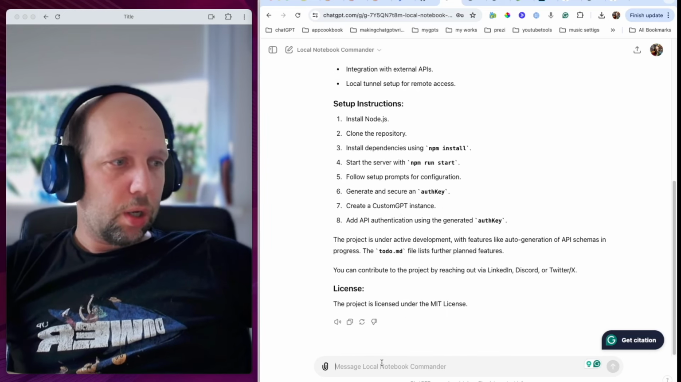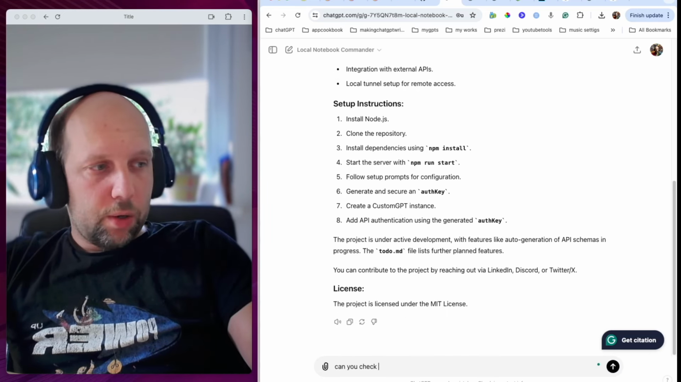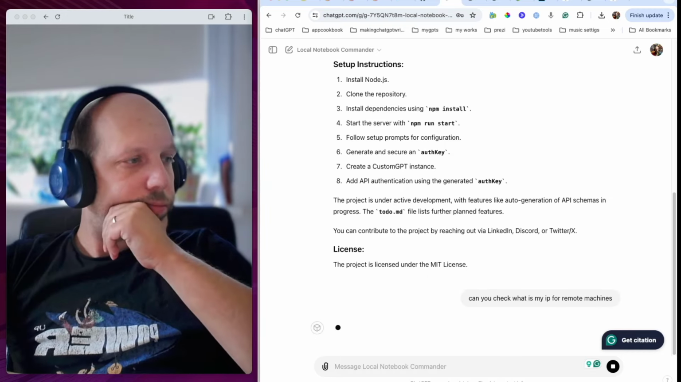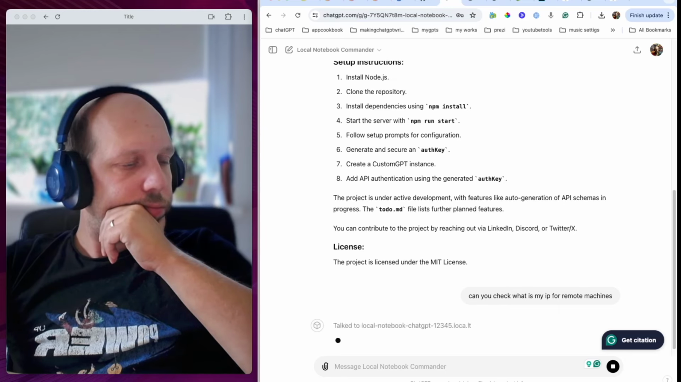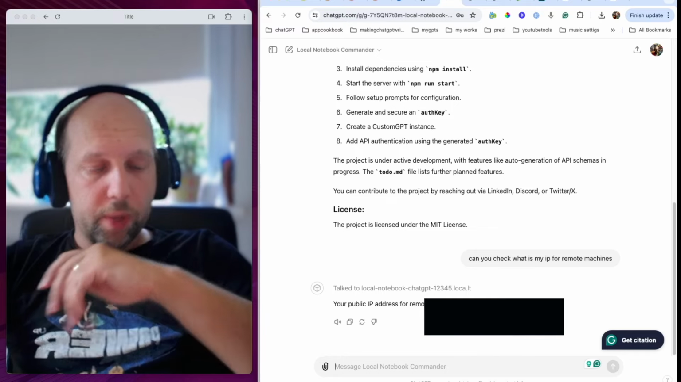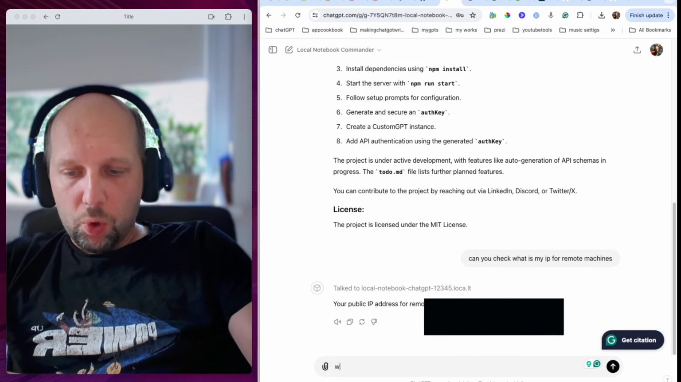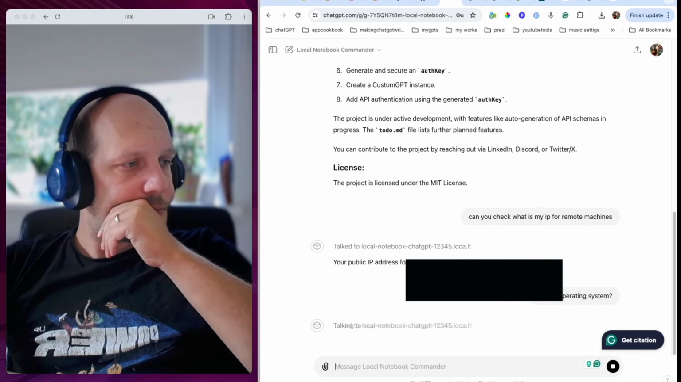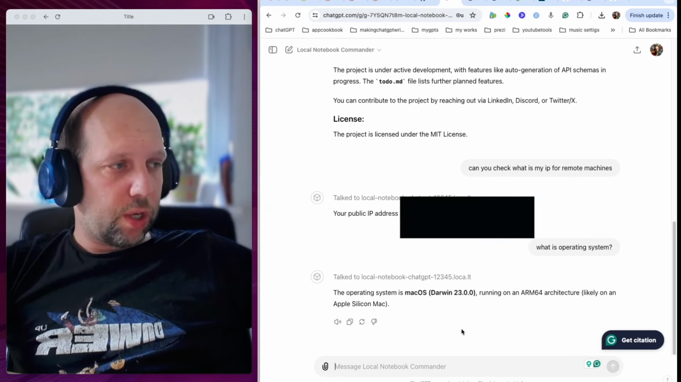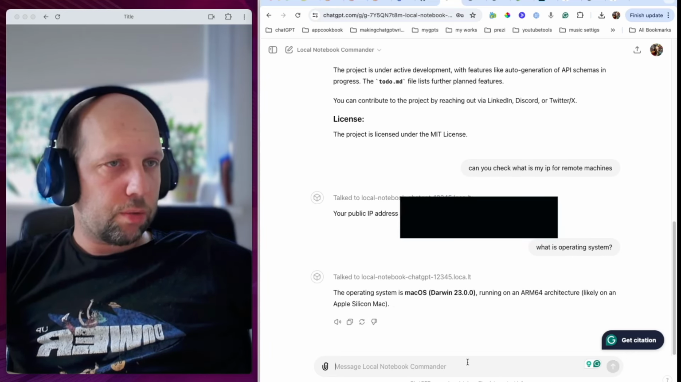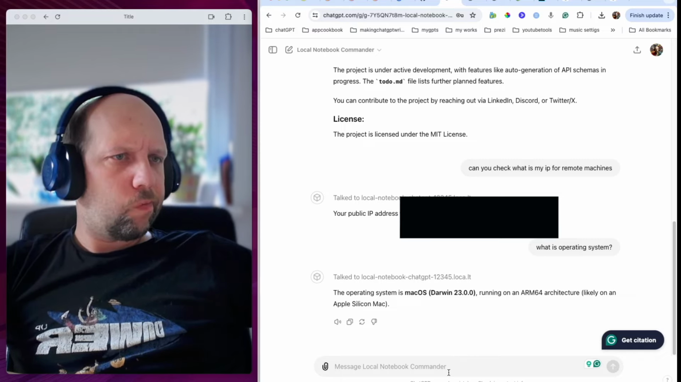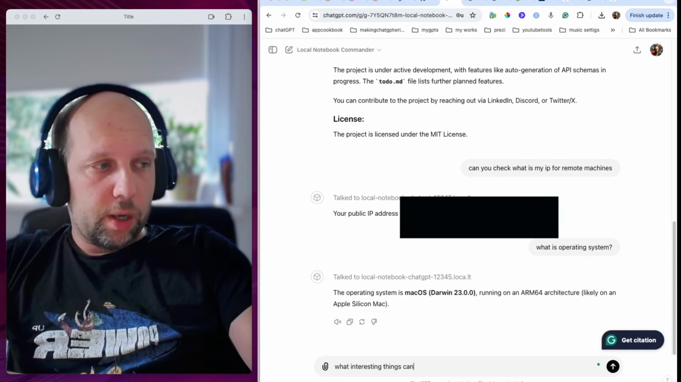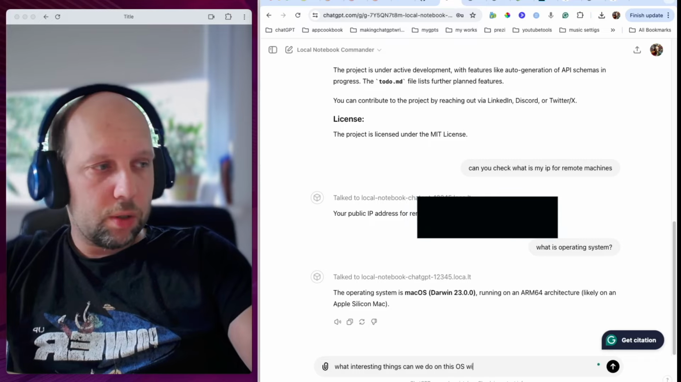Okay, works. Let's see. Can you check if this is my IP or a remote machine's? Okay, it found my IP. Okay, what else can we do? What is the operating system? Operating system is macOS Darwin 23, ARM64 architecture. What else can we do? Well, anyways, actually, let's ask it. What interesting things can we do on this OS with the terminal?